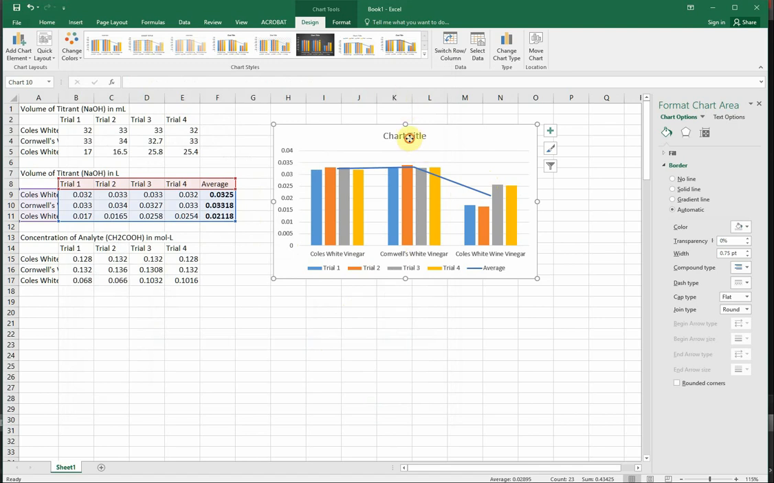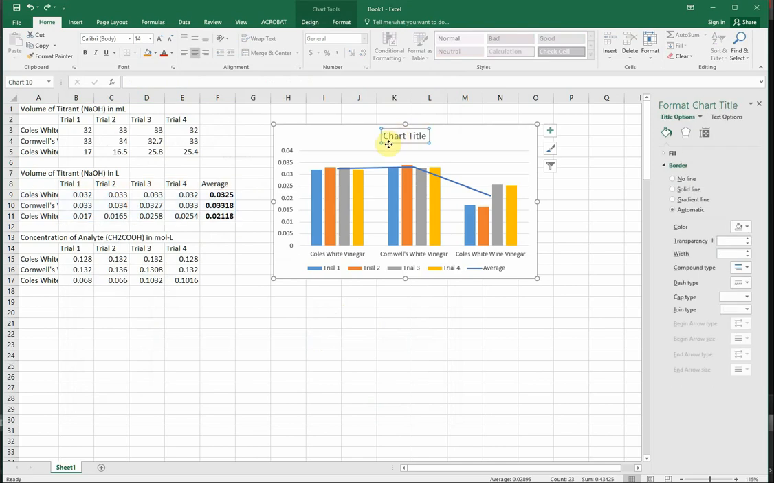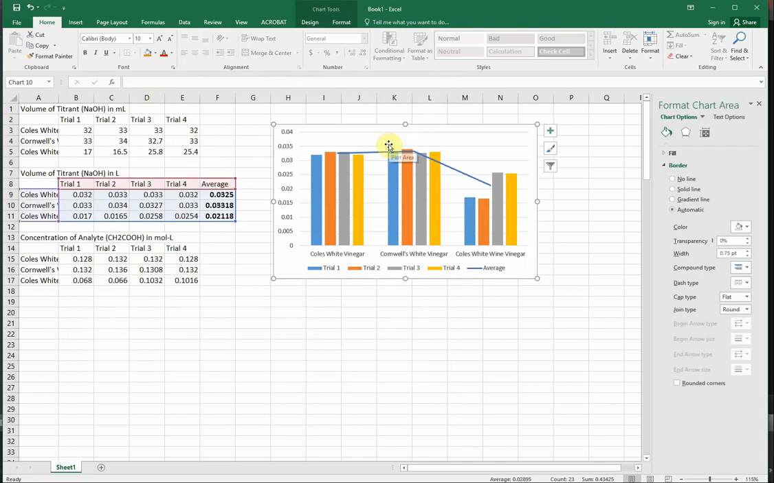Now the next thing I'm going to do is delete the chart title, because in scientific lab reports, oops, don't want to do that. In scientific lab reports, you actually put a figure title below instead. Sorry, my phone's going crazy. And I'll show you that when we copy and paste that into Word.